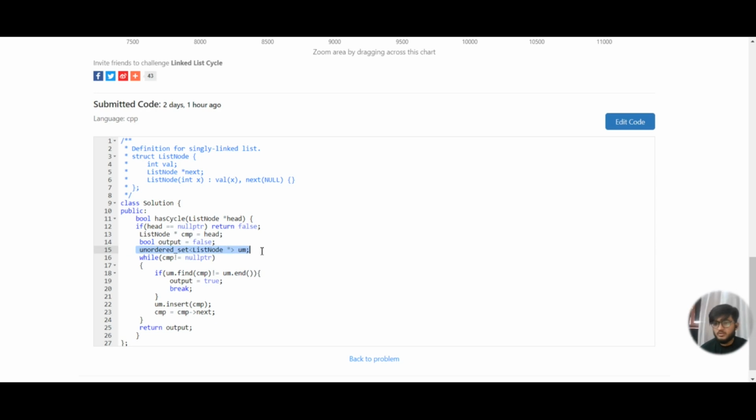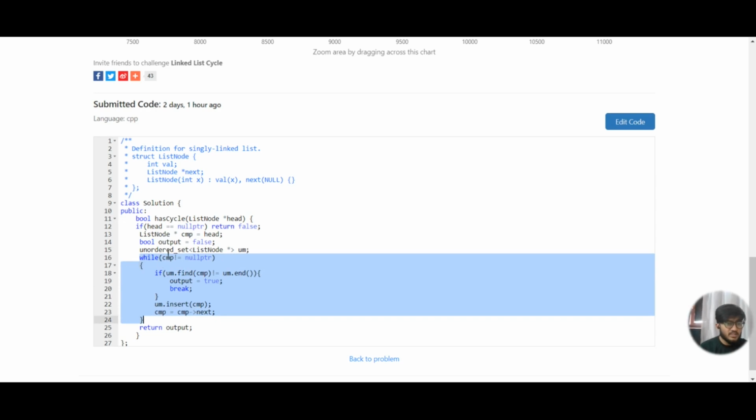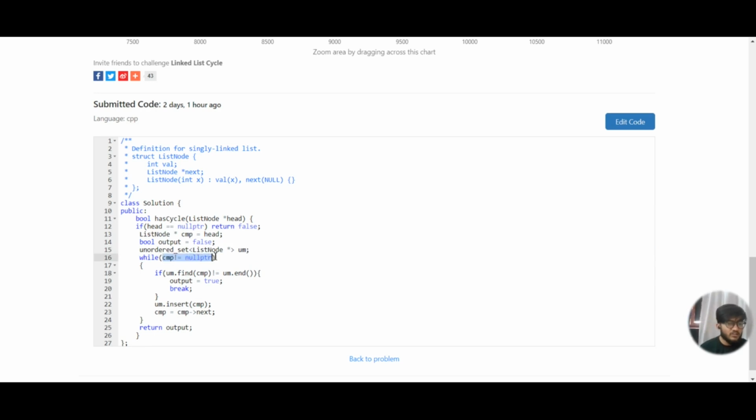We have maintained an unordered set to store the address of a particular node and to check if the address of a particular node exists in the unordered set or not. So we are using a while loop to traverse the linked list, and the condition states that until we reach the end of the linked list, we're going to traverse it.